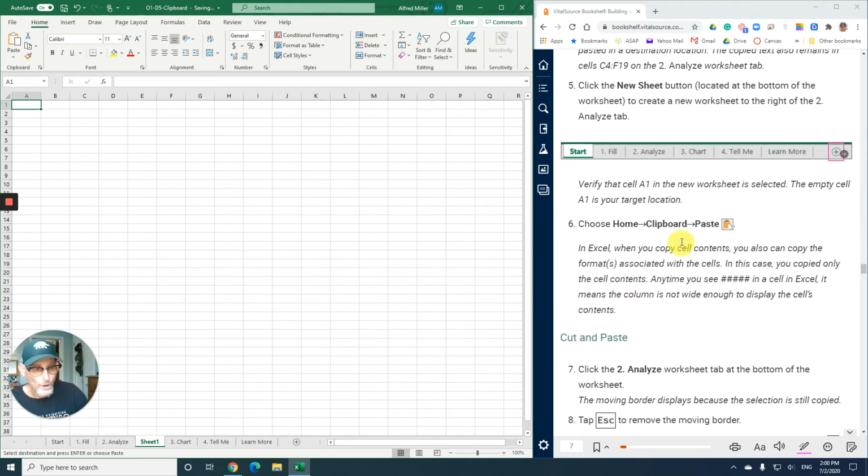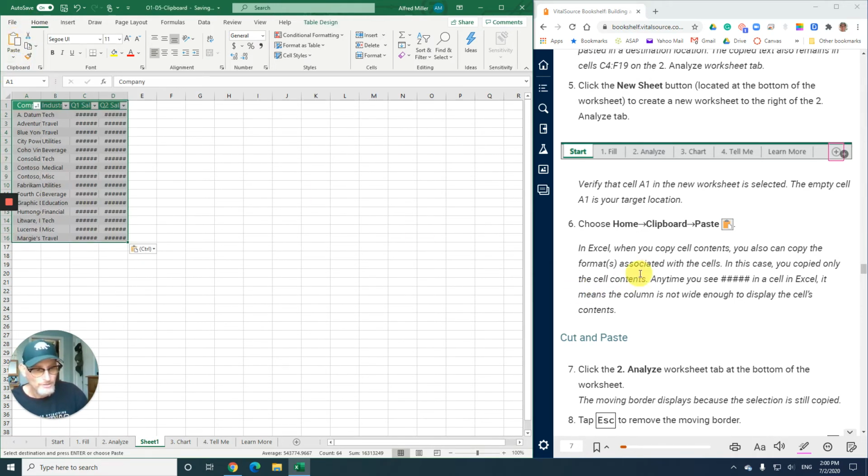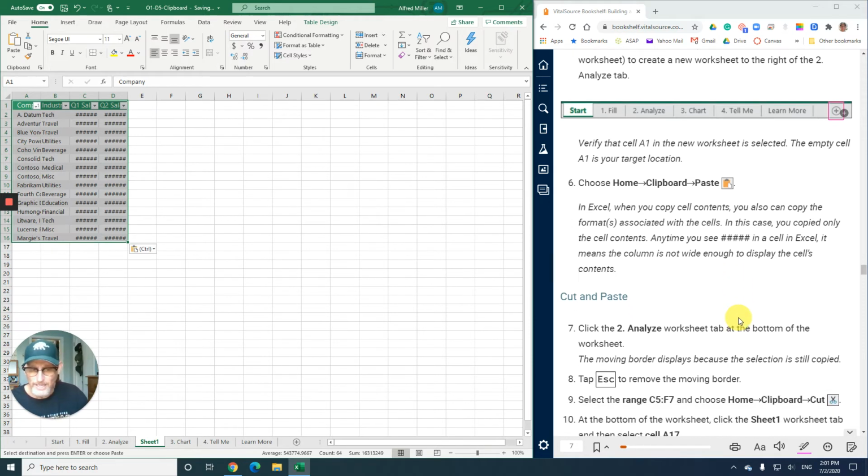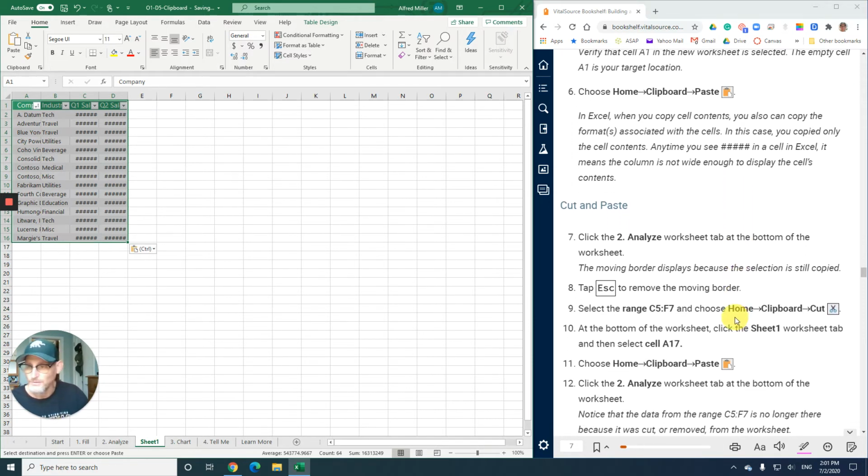Step 6, choose Home, Clipboard, Paste. That's this one here. Home, Clipboard group, paste. It says when you copy the cell contents, you can also copy the formats associated with the cells. In this case, you copied only the cell contents. Anytime you see these number symbols in a cell of Excel, it means the column is not wide enough to fit the contents. So it's okay, don't worry about it. We don't have to fix it. They're just giving you an overview of what might happen in Excel, a spreadsheet program.